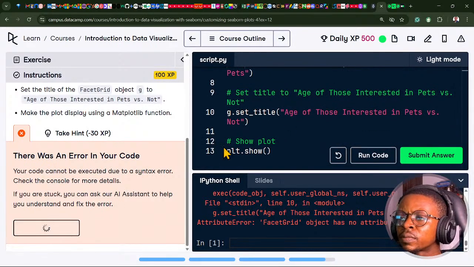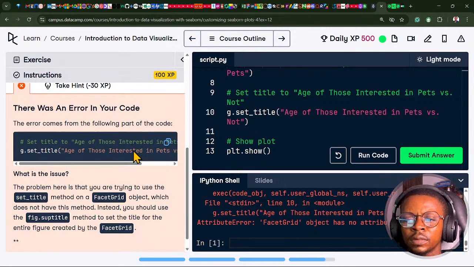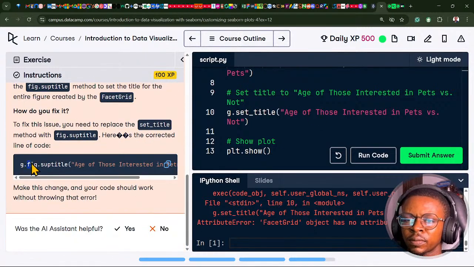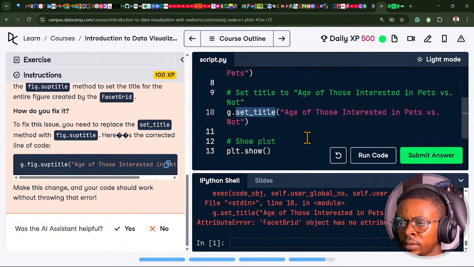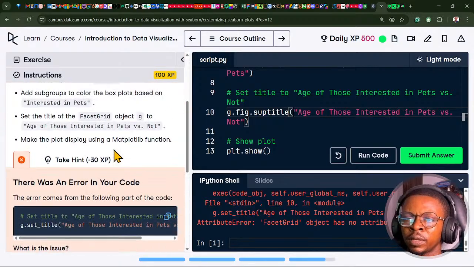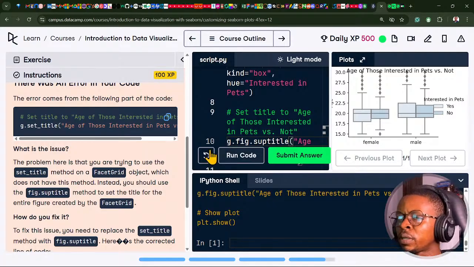It's supposed to be set title. Fixed subtitle. It's supposed to use fixed subtitle here. Facet grid. So for facet grid, I'm going to use fixed subtitle. I always make that mistake of facet grid. Okay, it's fixed subtitle for facet grid object. We're going to use fixed subtitle. And voila, we have it here.